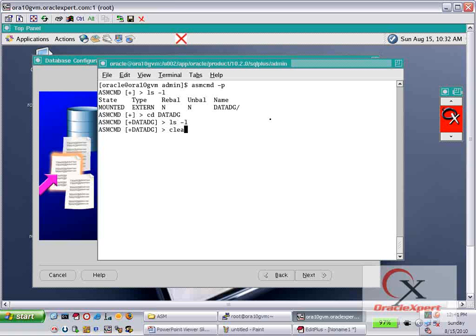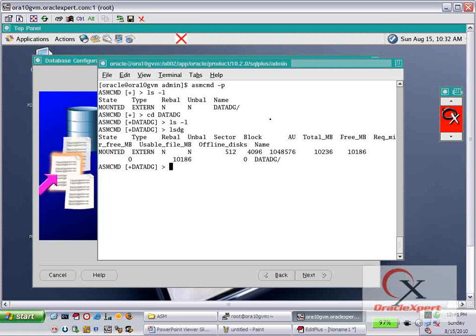Some of the commands that are supported are lsdg to show your disk groups, lsct to show all the connected clients. So far there is no connected client. Never press Ctrl C here. If you press Ctrl C, it's like terminating a running program. So come out by saying exit. We'll see some difference sometime.